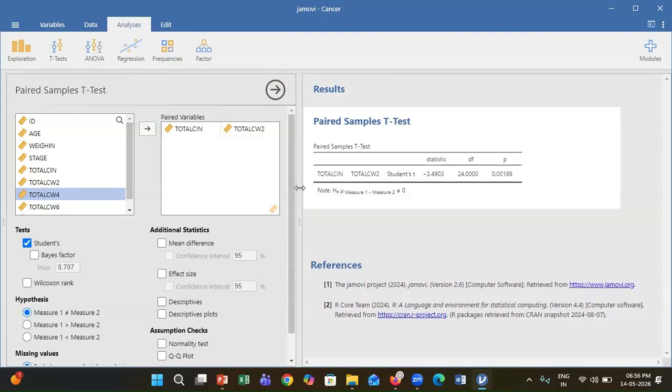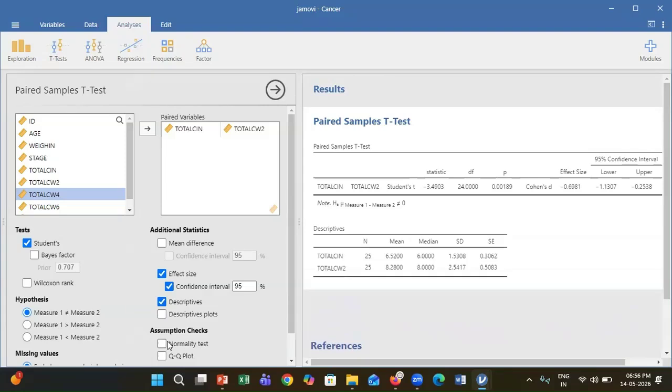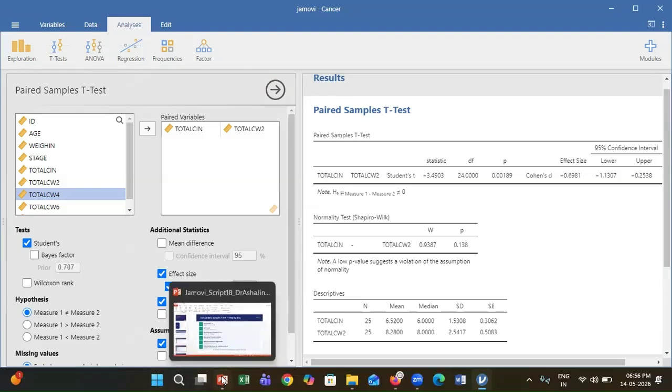So here, the paired sample t-test, I have to tick mark. By default, everything is there. Click on effect size, confidence interval, and descriptives as well as normality. First, look at the descriptives.